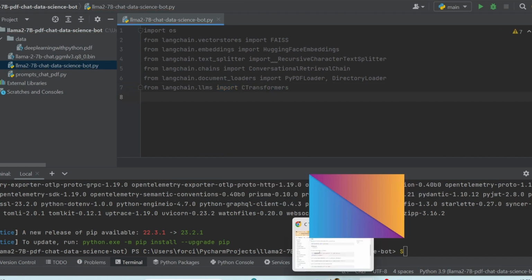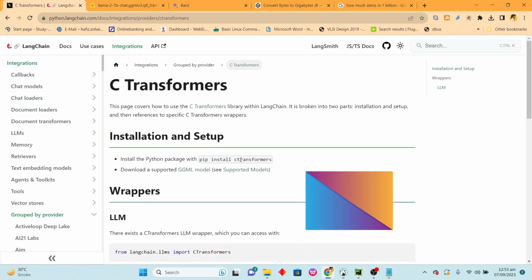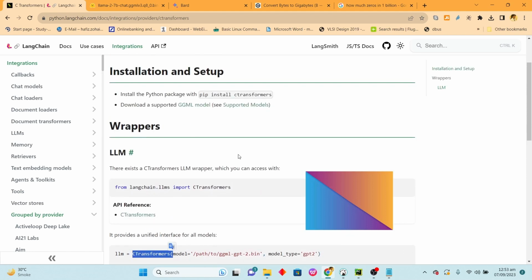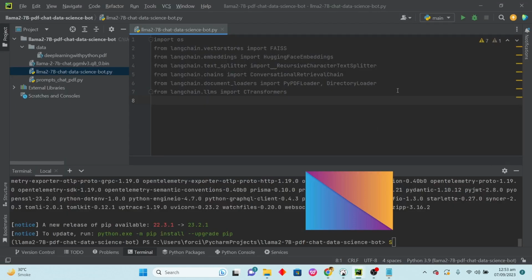So C transformers is a library that develops the Python binding, and here you can see that to use the GGML versions of any model .bin file, we will be needing C transformers, and LangChain provides us the facility to import the C transformers library. It is written in C++, and so we can set up the LLM by using this library. So that's why I have imported this library.